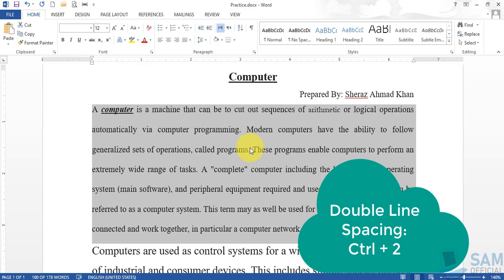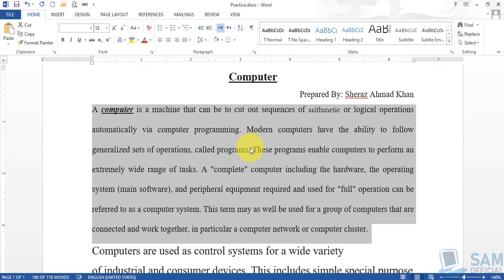So viewers, you might be wondering why I'm not discussing the shortcut keys for 1.15, 2.5 or 3. Actually, we don't have shortcut keys for those. The shortcut keys are available just for the frequently used line spacing options, which are single line spacing, Control 1, 1.5 line spacing, Control 5, and double line spacing, that is Control 2.